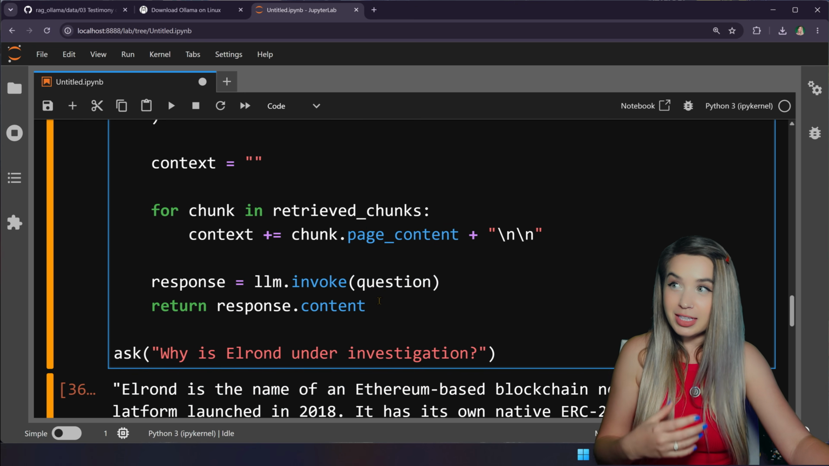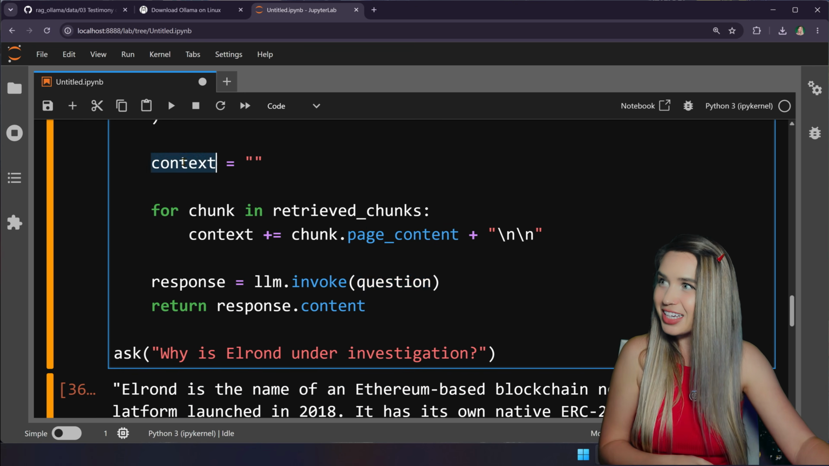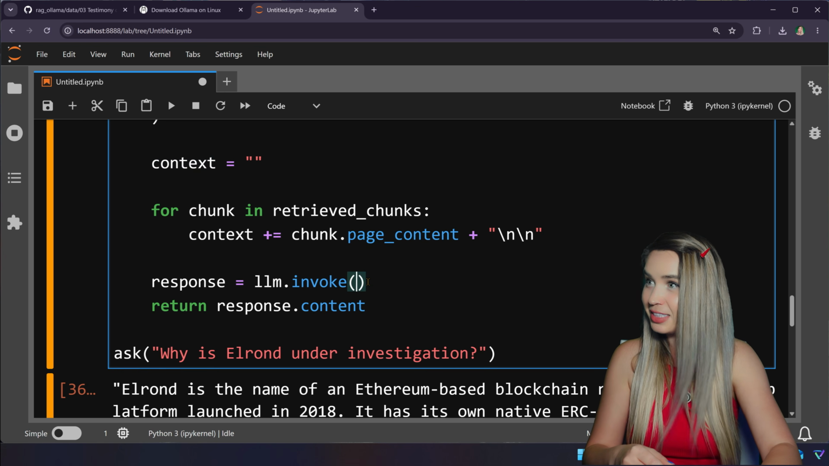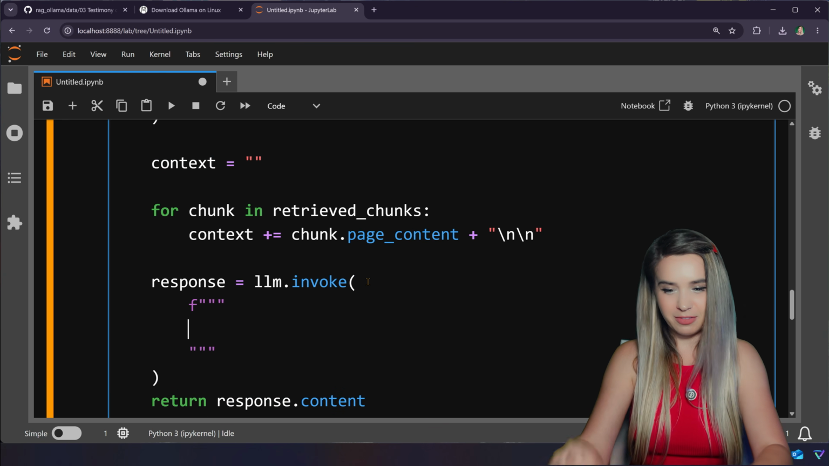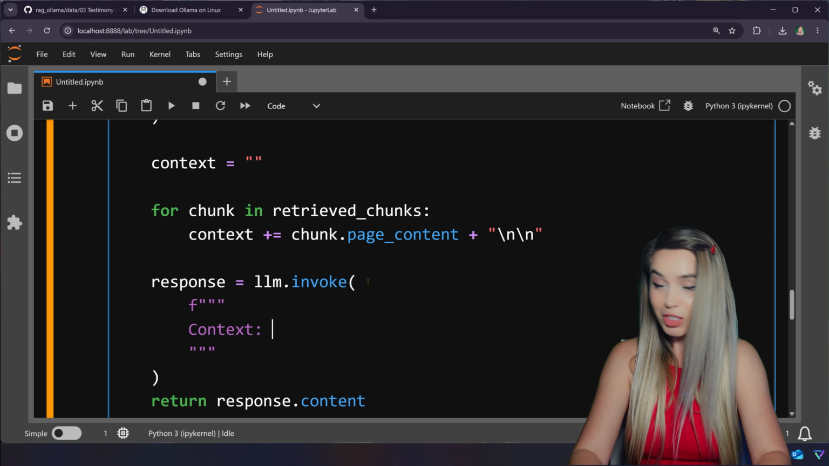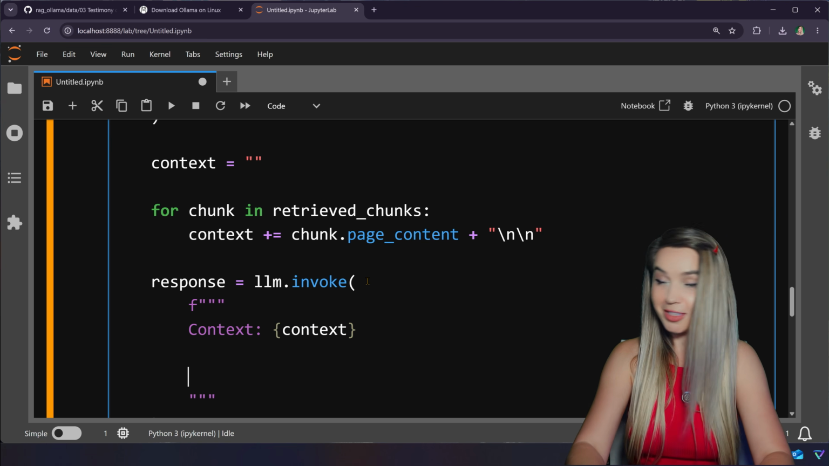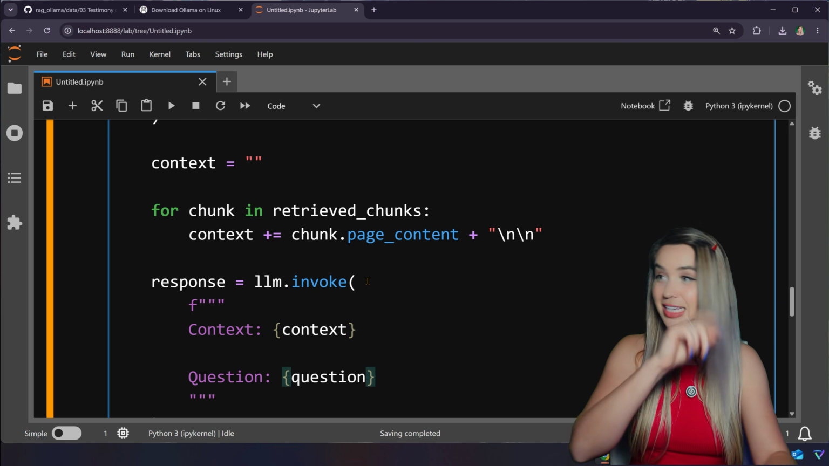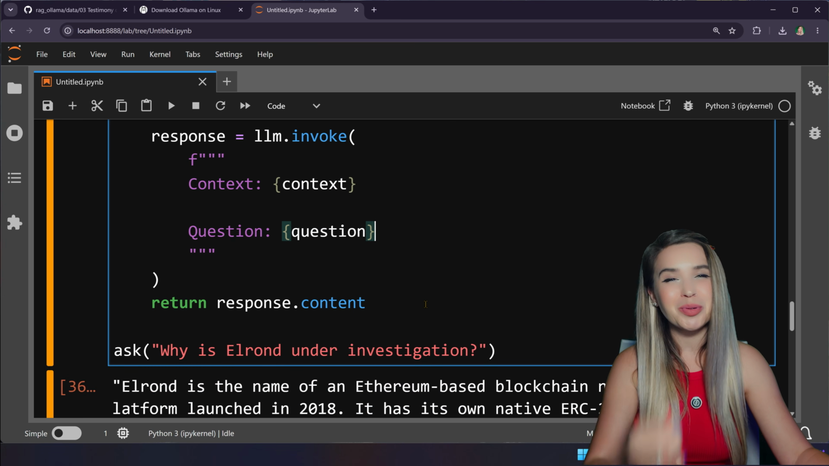Instead of sending only the question to our model, we send it both the question and the context. So when we invoke the LLM, we will go ahead and pass it a multi-line F string, where we specify the context using the context variable from above. Additionally, we specify the question using the question parameter also from above. And now we can officially rerun this code, but this time we will get a proper answer.